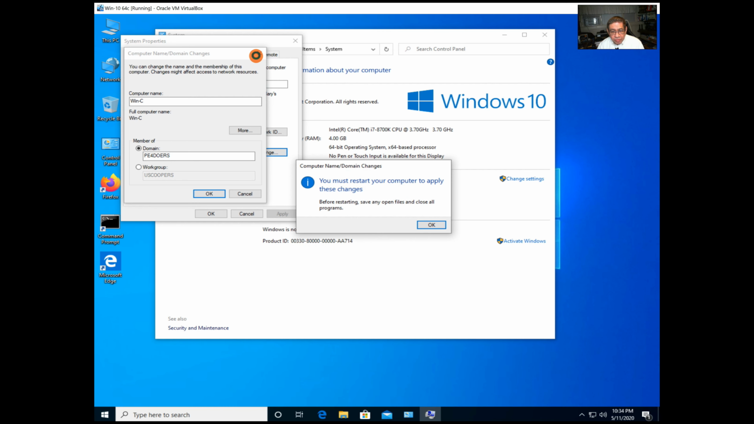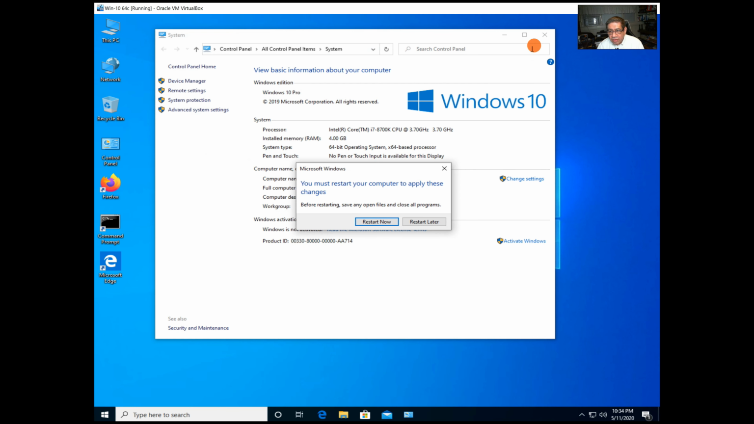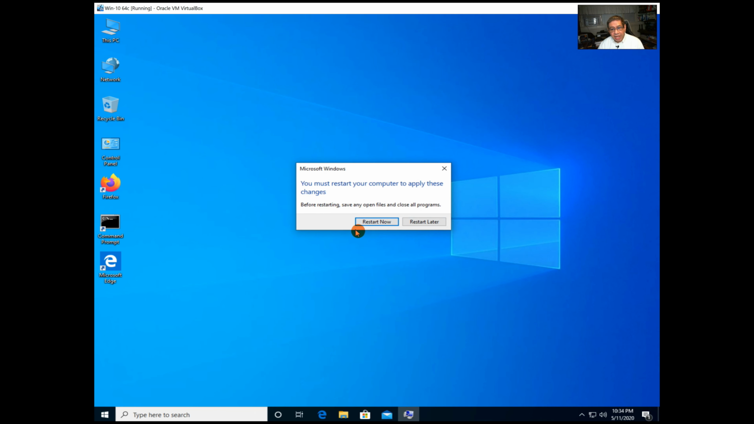Now it's going to prompt us to reboot. It says close everything. I'll say OK, we'll close everything first. And then it says you must restart. This would have to definitely restart it. Make sure you do. Let's restart it.